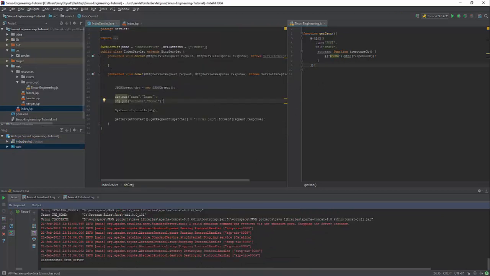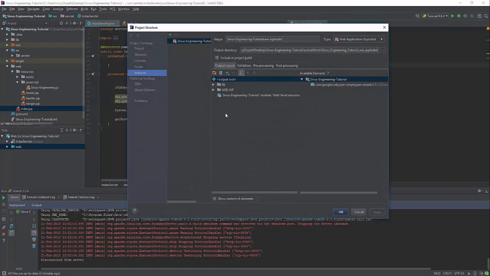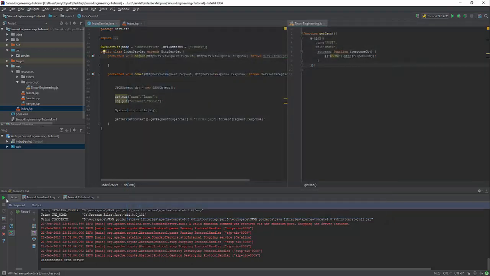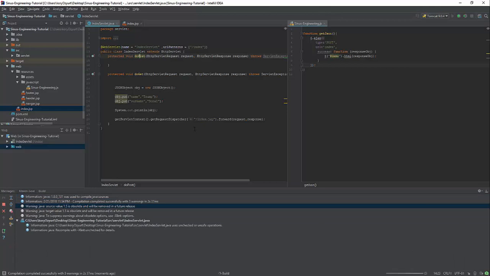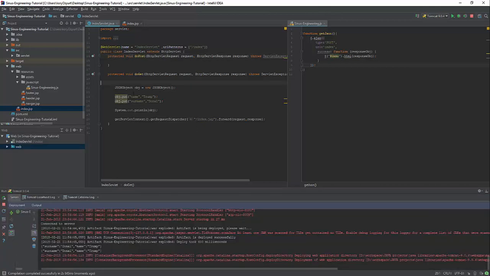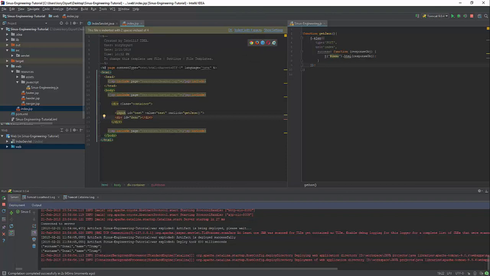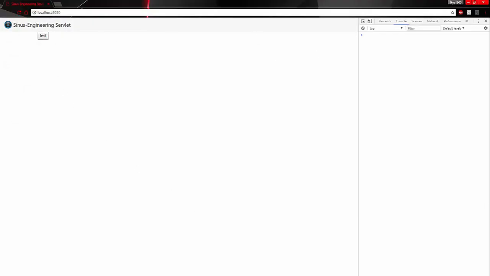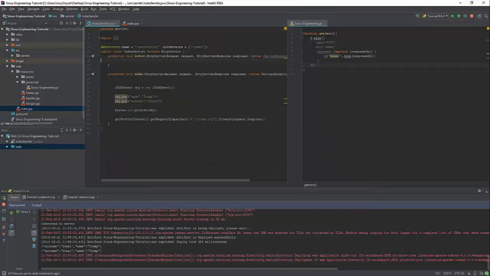There is a fault about the configuration. We must add the library folder in the web information, then click apply and run this project. And also the input type must be button. Then run again. As you can see, there is nothing because I forgot to write our post method.